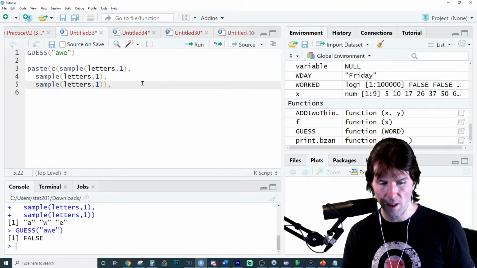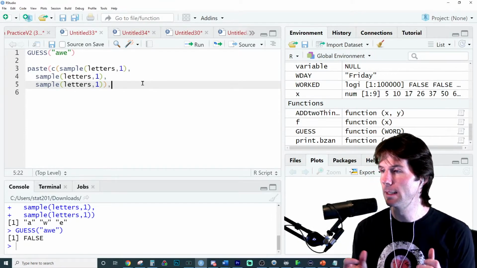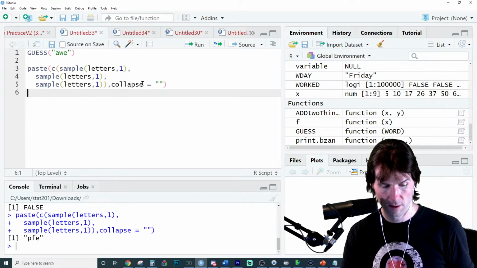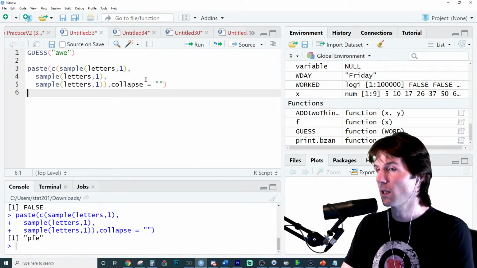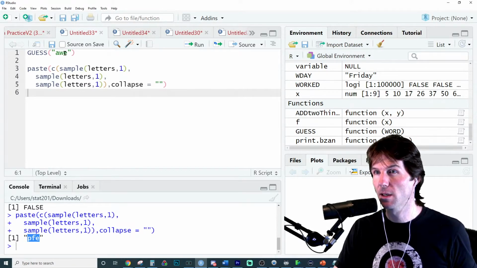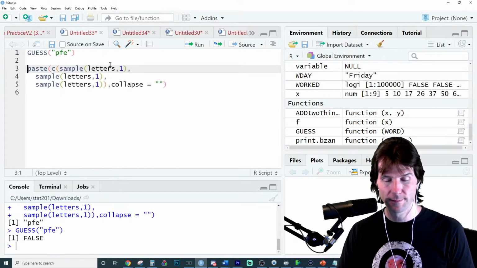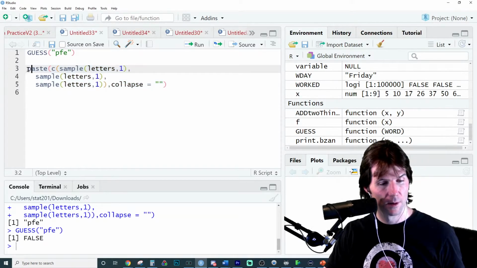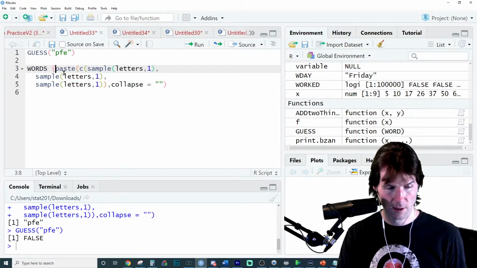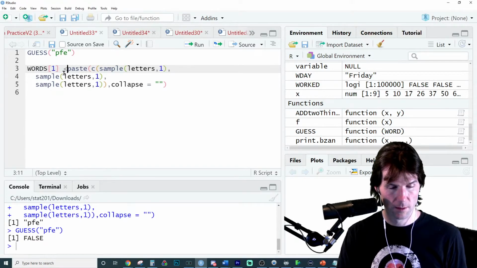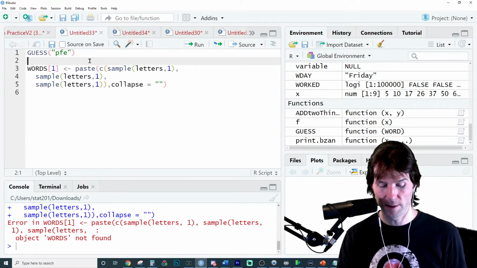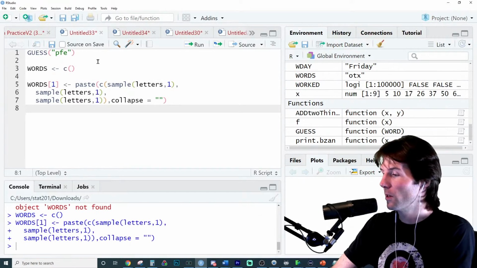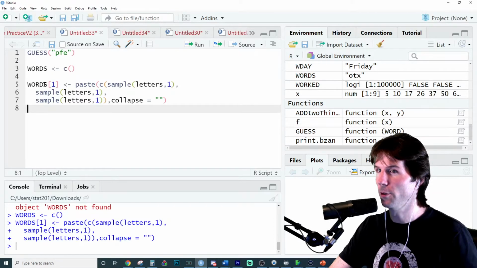And then we're going to go right here and go to collapse. I just learned this recently and I love it. There we go. PFE. It's a random 3-letter word. Is it this? Right here. It's not. But how about this? Let's go here to words and let's make our first word. I told you I'd do it and I really did it on accident. There we go. So now we just created our first word, OTX.